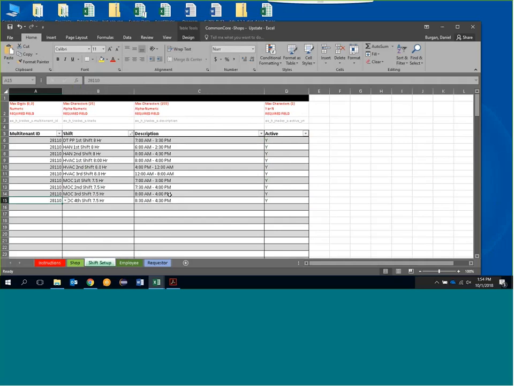The shift setup, they have different shifts, so they wanted to put in the different types of shifts that they have. So they have a 7 a.m. to 3:30, a 6 a.m. to 2:30. They wanted to know what times those people actually worked. So they put in their own shifts, which, as I mentioned before, is completely up to you guys if you want to do that, or you can use something similar to what we defaulted in the system.